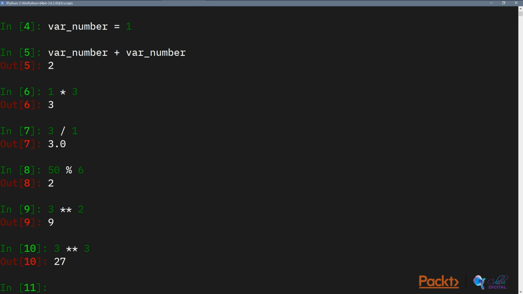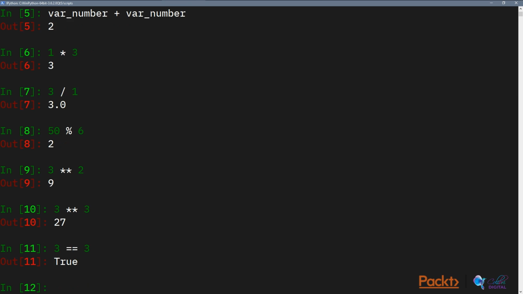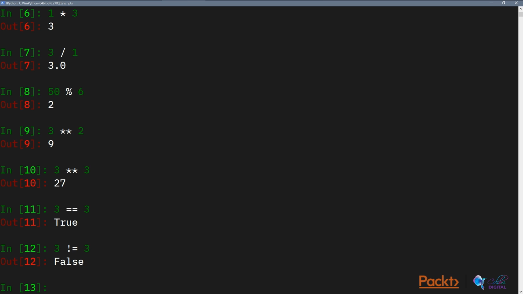We can perform comparisons, so we can say is 3 equal to 3 with 2 equal signs. So 1 equal sign is an assignment and 2 equal signs is the comparison. If we want to see not equals, the operator in Python is the bang character. And if we do bang equal, it means that is 3 not equal to 3. In this case it's false, but if is 3 not equal to 2, then that's true.